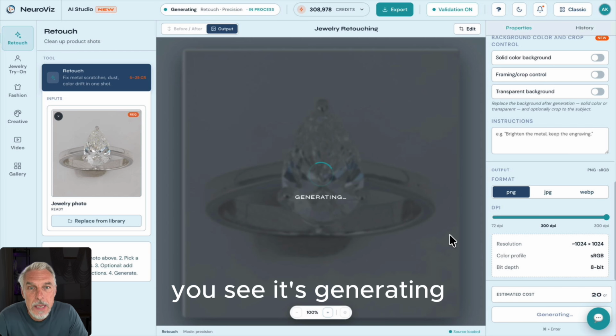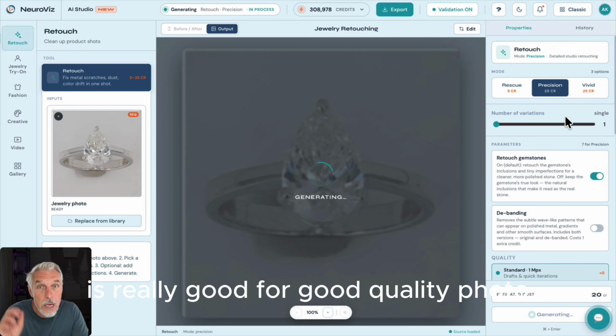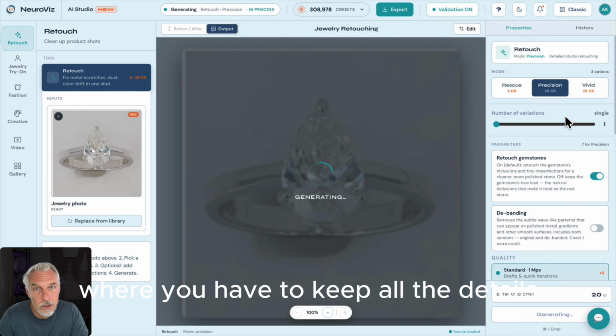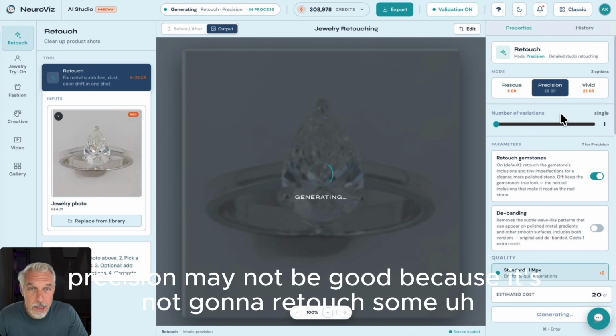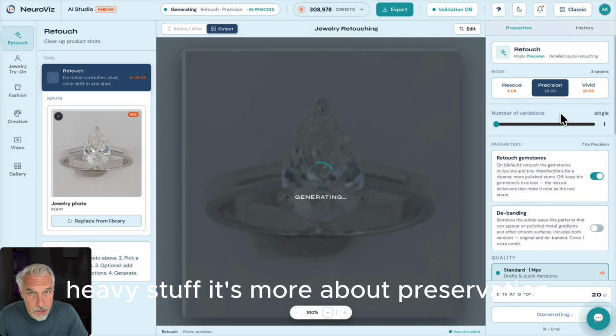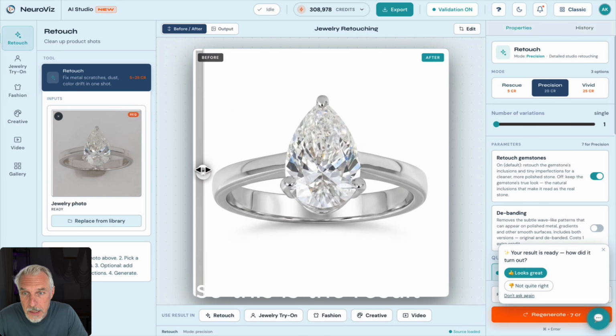You see it's generating. And this retoucher, Precision, is really good for good quality photos where you have to keep all the details. Meaning that if you need to have a heavy retouching, Precision may not be good because it's not going to retouch some heavy stuff. It's more about preservation. So this is the result.